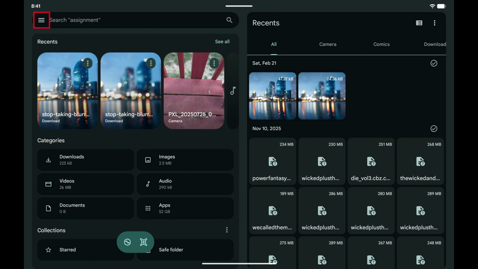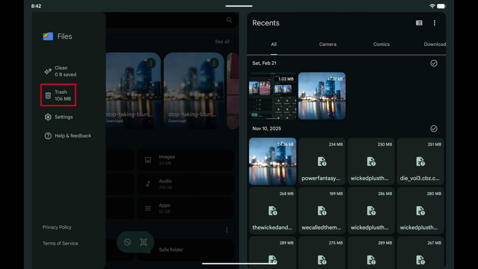Step 2. Tap the menu icon that looks like 3 horizontal lines in the top left corner, or scroll down to find the Utilities section depending on your specific phone model, and then tap Trash or Recycle Bin.